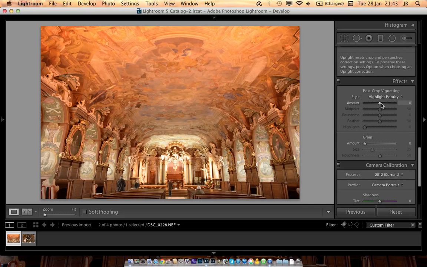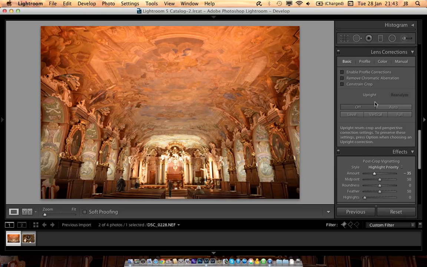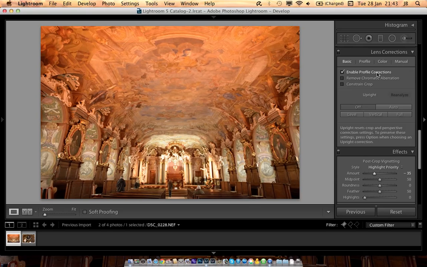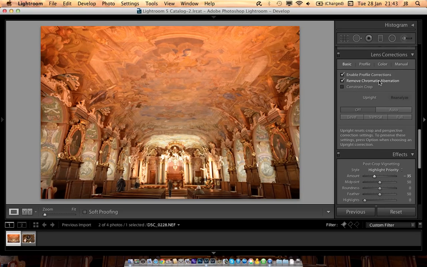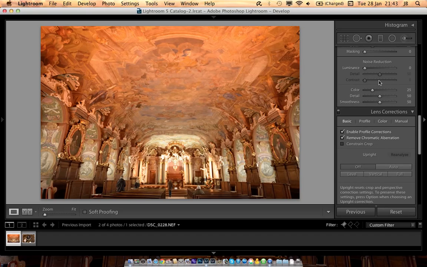Another would be the vignetting. You can see there's a post crop vignetting, but if you don't crop it, you still can use it. So don't be shy and play about it. Again, another one does a lens correction. So enable correction profile and remove chromatic aberration. This will help you with all the issues that your lenses have.